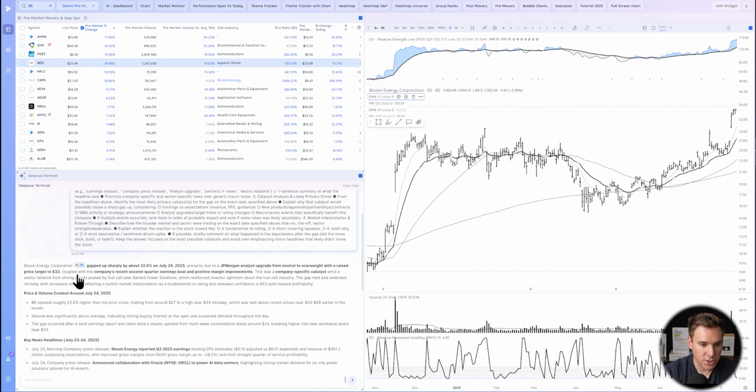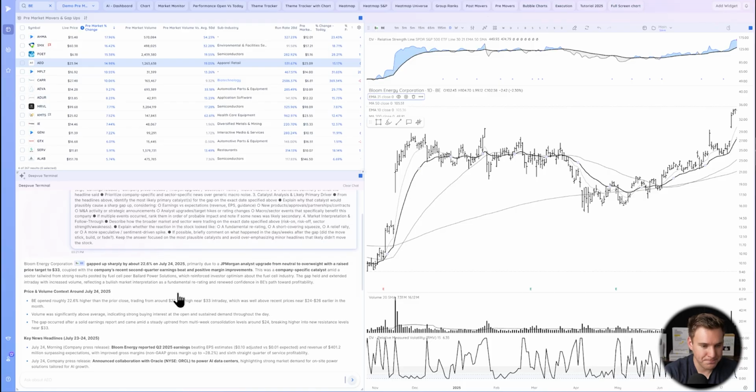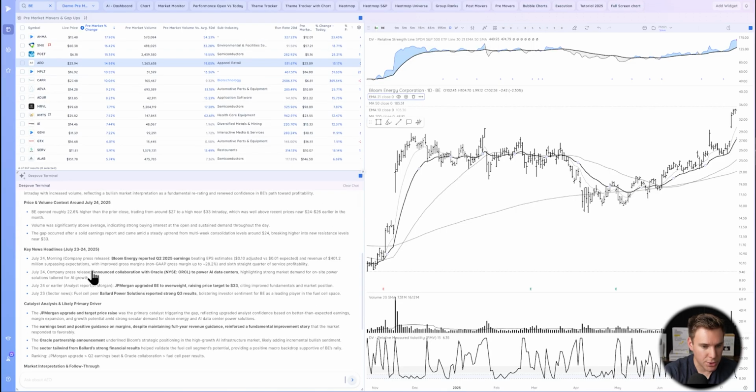and raised price target as well. Strong quarter, earnings beat and positive margin improvements. And there's a company-specific catalyst amid a sector tailwind from strong results from another company in the same theme. And reading through, there's also this big announcement of that collaboration with Oracle to power AI data centers. So again, you would have to be Googling a ton to find this information.